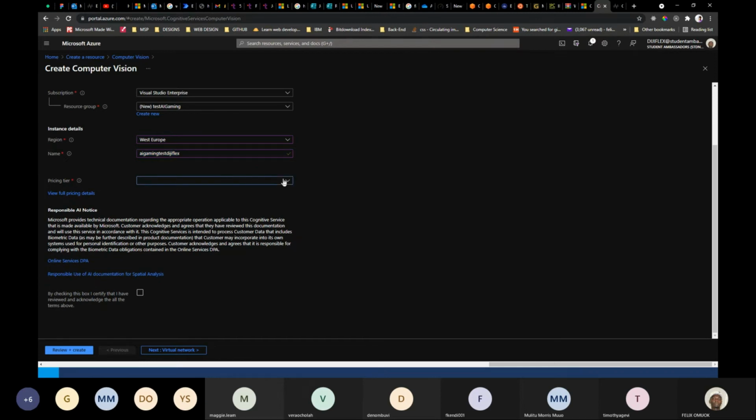Then you'll select the pricing tier. So for me, I'm going to use the standard version S1. This one has 10 calls per second. You can make up to 10 requests per second, but it's limited to only 20 calls per minute and then 5K calls per month. So I'm going to select standard.